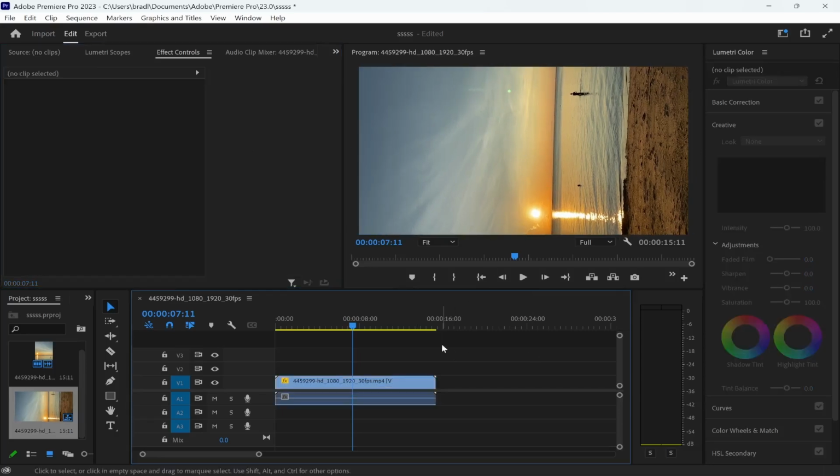And there you go. You've essentially turned your video from portrait to landscape, and all you need to do now is export it.